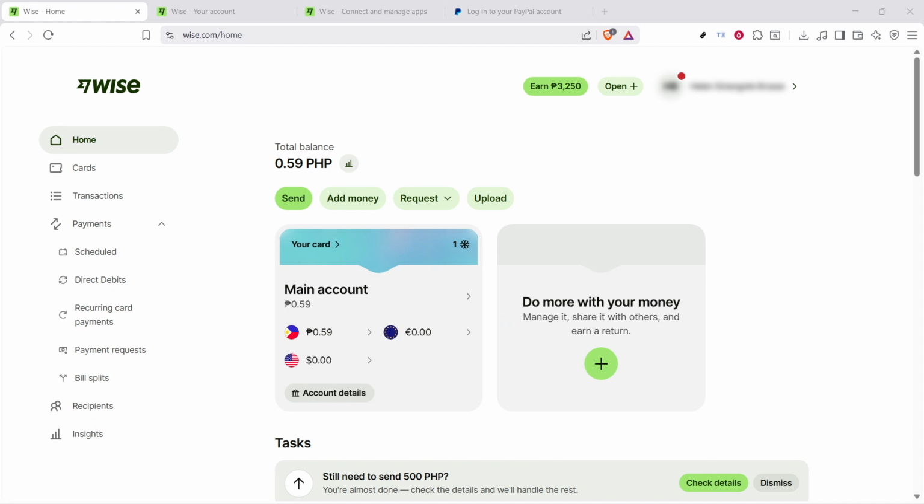To begin, go to the Wise homepage and make sure you're signed in to the correct account. If you manage more than one account, take a moment here to confirm you're in the one you actually want to connect to QuickBooks. That small check can save you from having to disconnect and repeat the setup later.